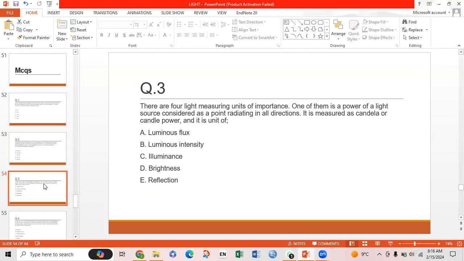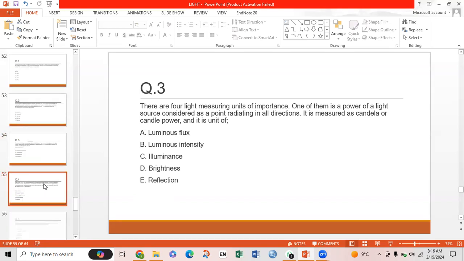There are four light measuring units of importance. One of them is the power of light sources considered as a point radiation in all directions. It is measured as candela or candle power, and it is a unit of option A luminous flux, option B luminous intensity, option C illuminance, option D brightness, and option E reflection. Yes, option B is the right one. Luminous intensity is the unit that is measured in this scenario.